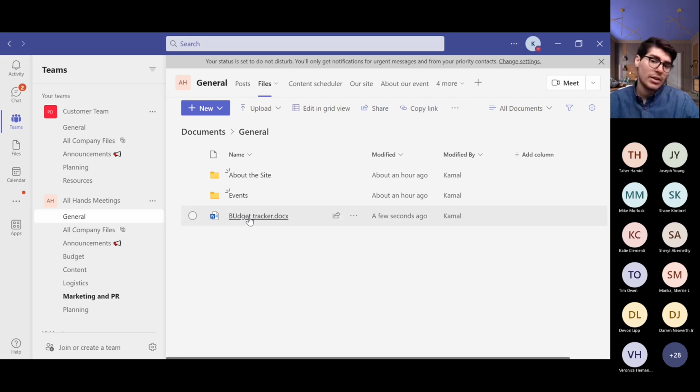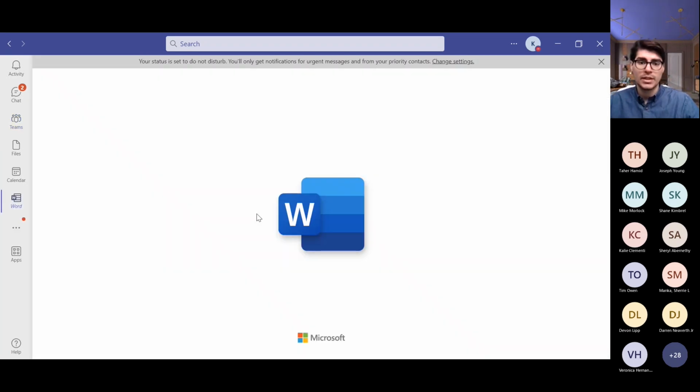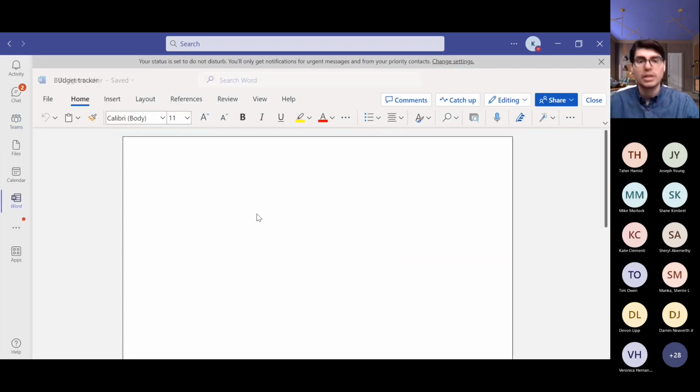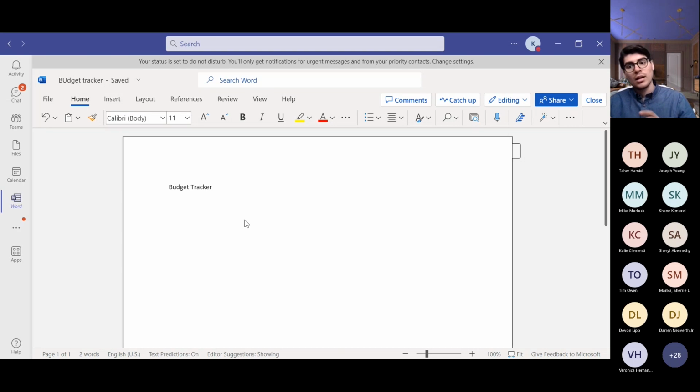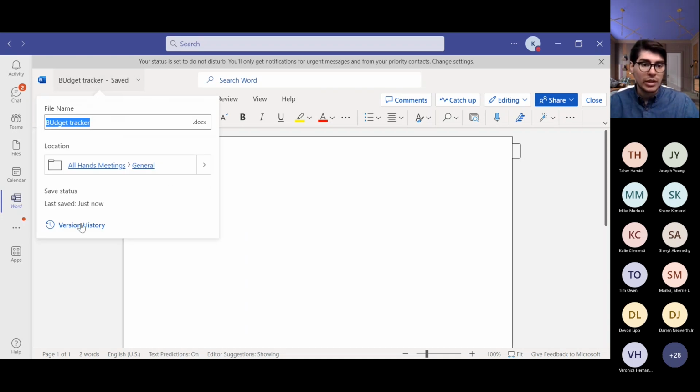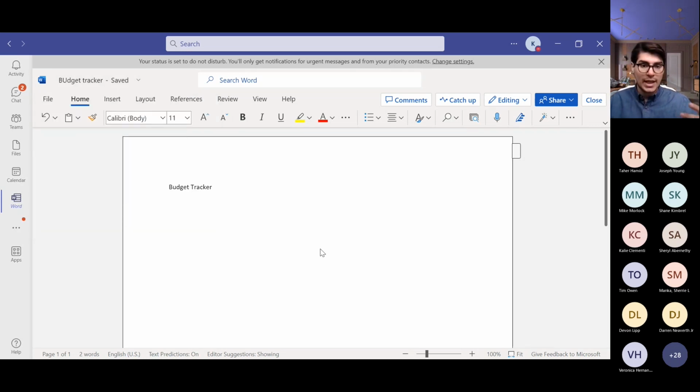One of the coolest things is that you can actually edit directly in Microsoft Teams. So this is the document I just created, and I'm able to go in and say budget tracker. You can use the same kind of settings that you have in Word. You're not going to see all the features, but you'll see the majority of them. You can rename it here. You can look at the version history, so if you made a change that you don't like, you can always roll it back directly from Teams. Once you start editing and you're done, you can share it with others from here.